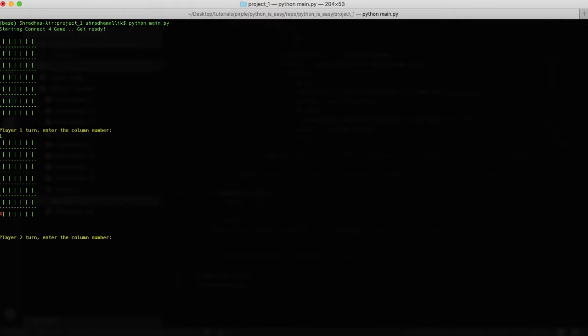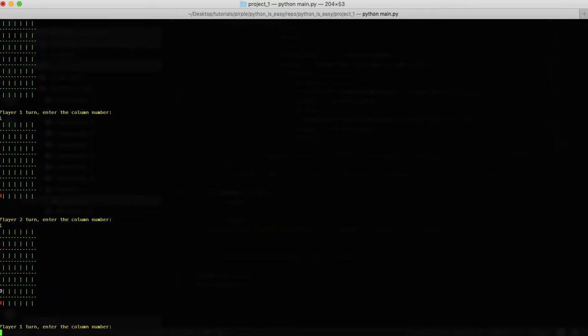It is 1. It is also 1. It is 2. So as soon as we find there are 4 consecutive x's, it will say the winner is player 1. So this is what we have done for the Connect 4 game as per the project.